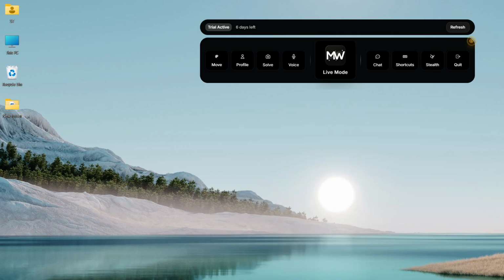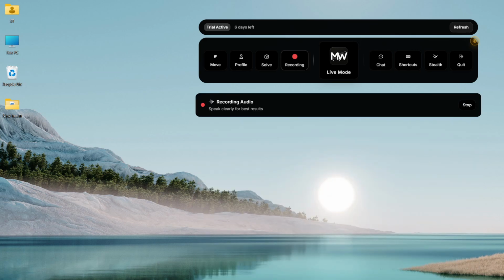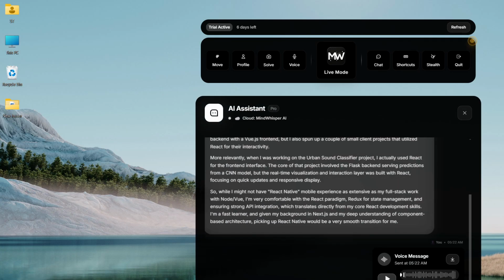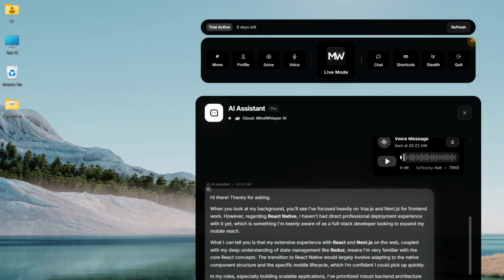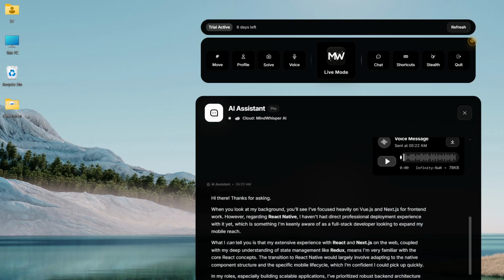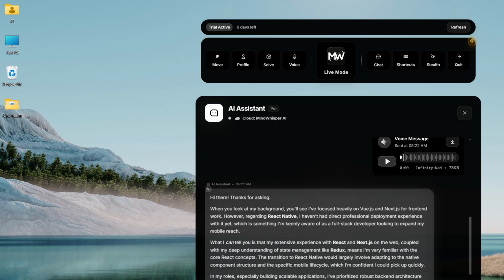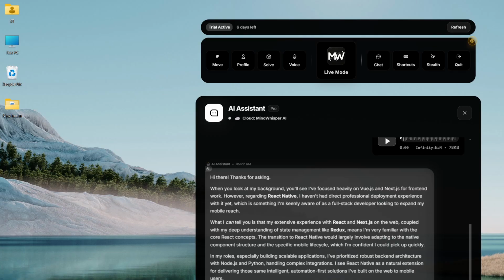Now, next thing I want to show you is the voice feature. Hi there, can you explain what is React Native? So look at this now. Hi there, thanks for asking. When you look at the background, you'll see I've focused heavily on Vue.js and Next.js for front-end work. However, React Native, I haven't a direct professional deployment experience with it yet, which is something I'm keenly aware of as a full stack. What I can tell you is my extensive experience with React and Next.js on the web.